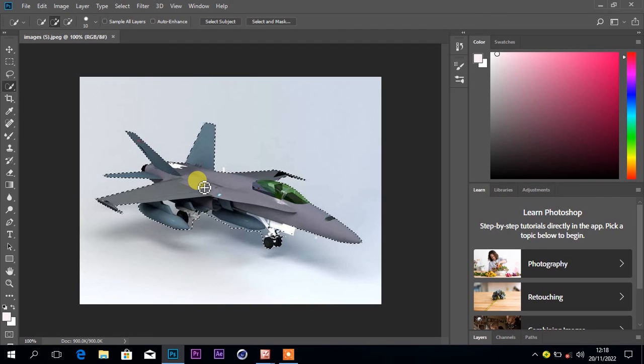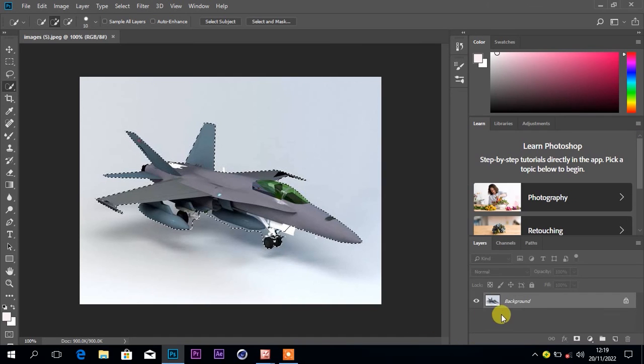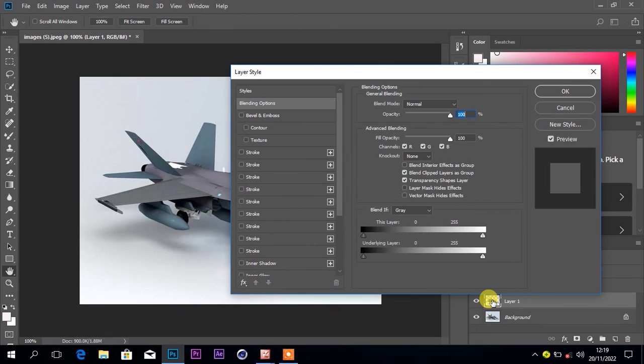Then after you have selected the subject, when you click here on the layers, you will only see one layer, which is the background layer. So we have to first create another layer. After selecting our subject, you can create a duplicate layer by just pressing Ctrl J on Windows. Then we double click on this new layer that has been created. When you double click there, it will load the properties of that layer.